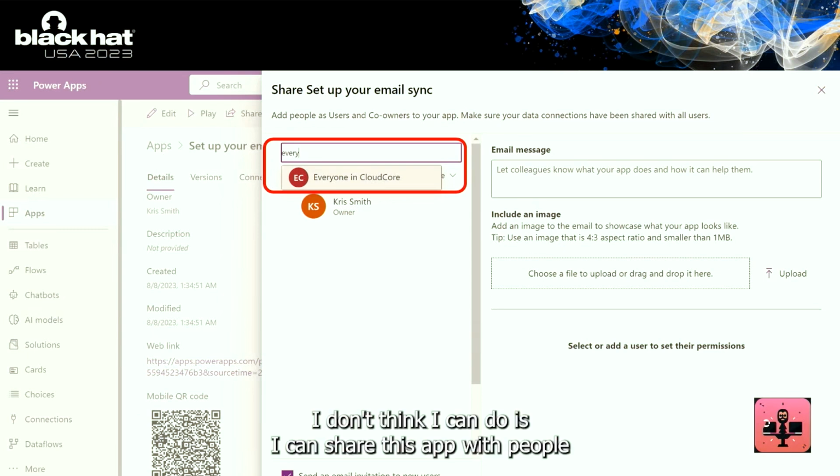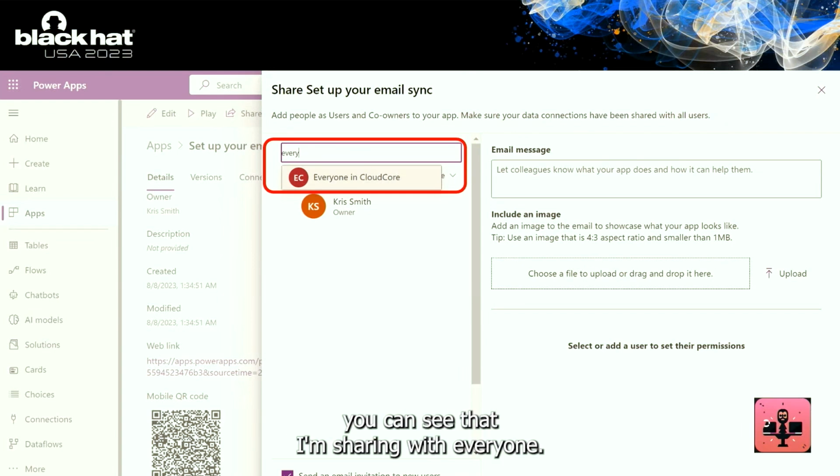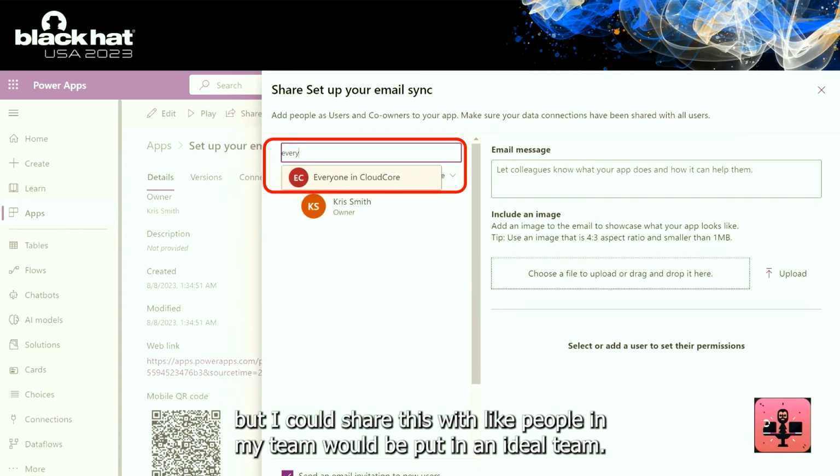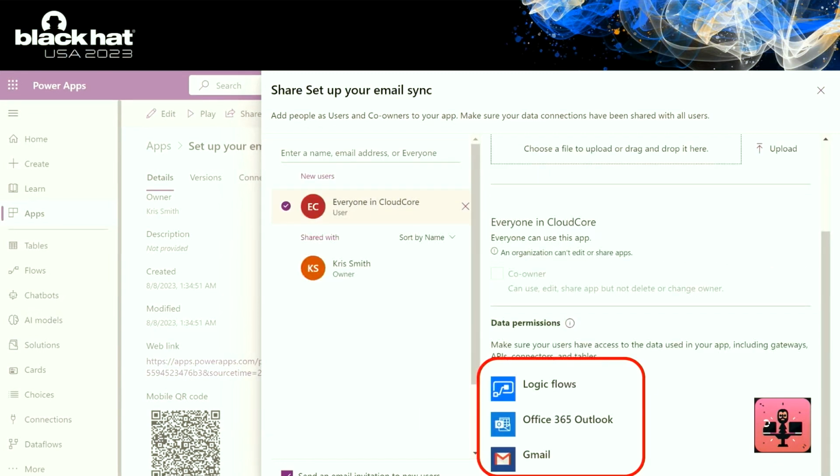And now the other thing I can do, and recall that I'm with the red team hat here, is share this app with people in my organization. In this particular case, you can see that I'm sharing with everyone. Now, everyone is interesting. We'll touch on that in a moment. But I could share this with people in my team, with people in another team, everybody within my organization.